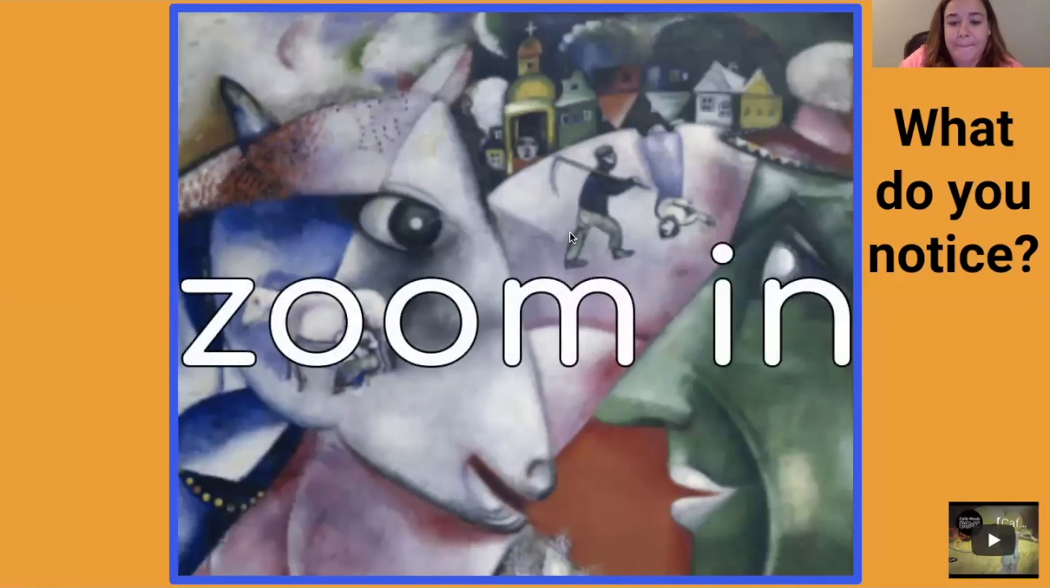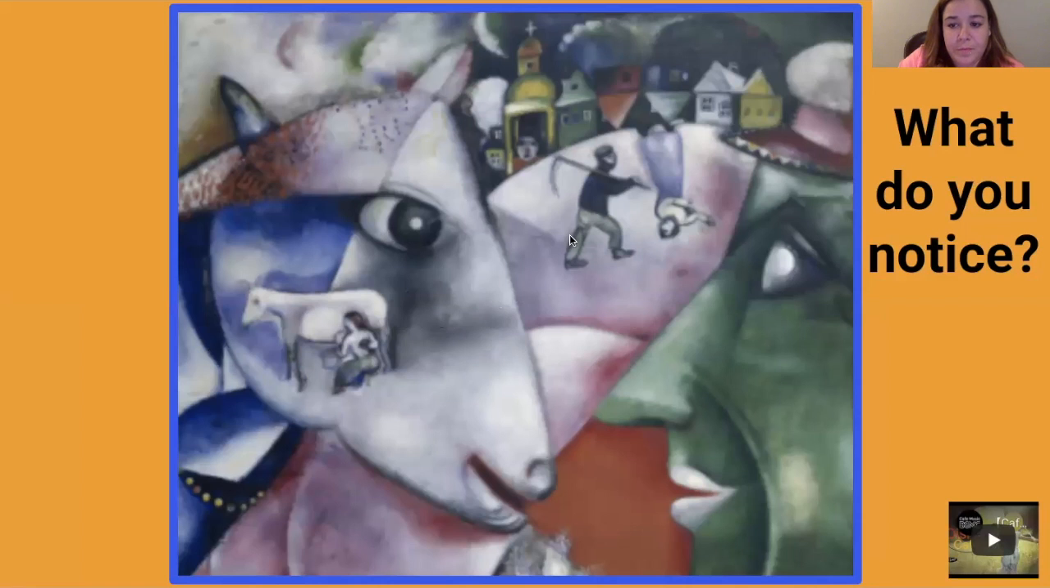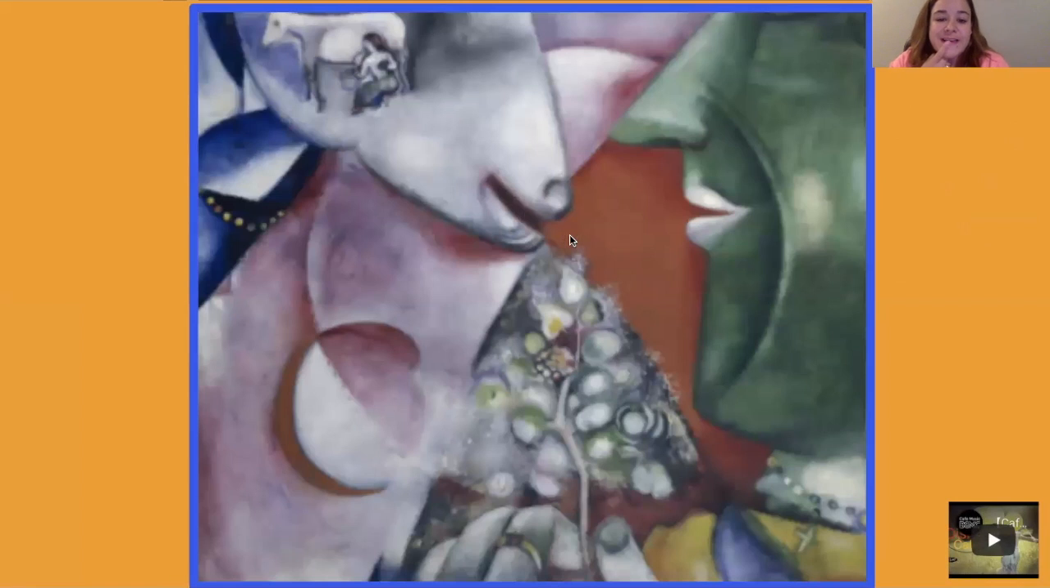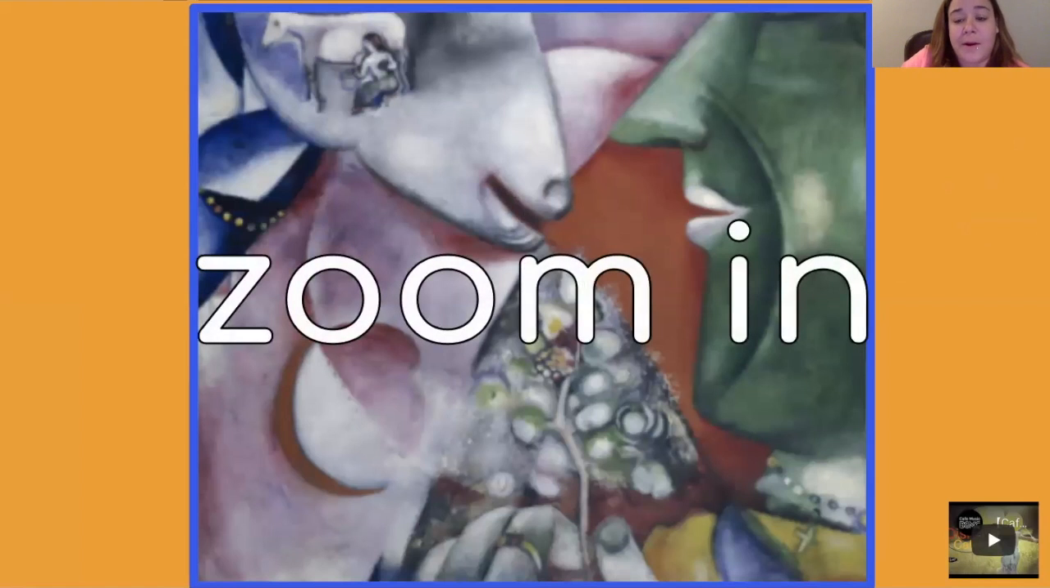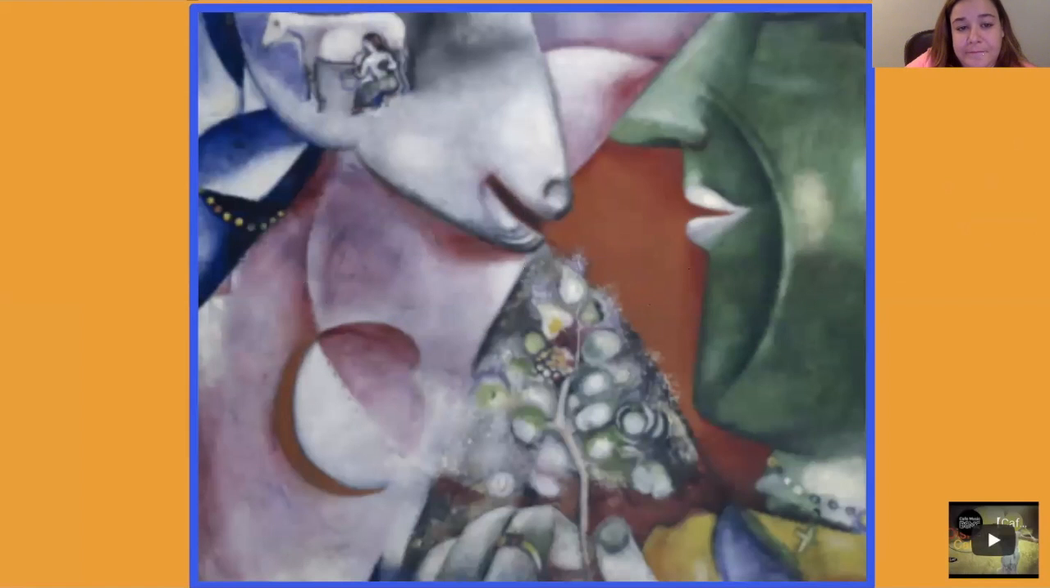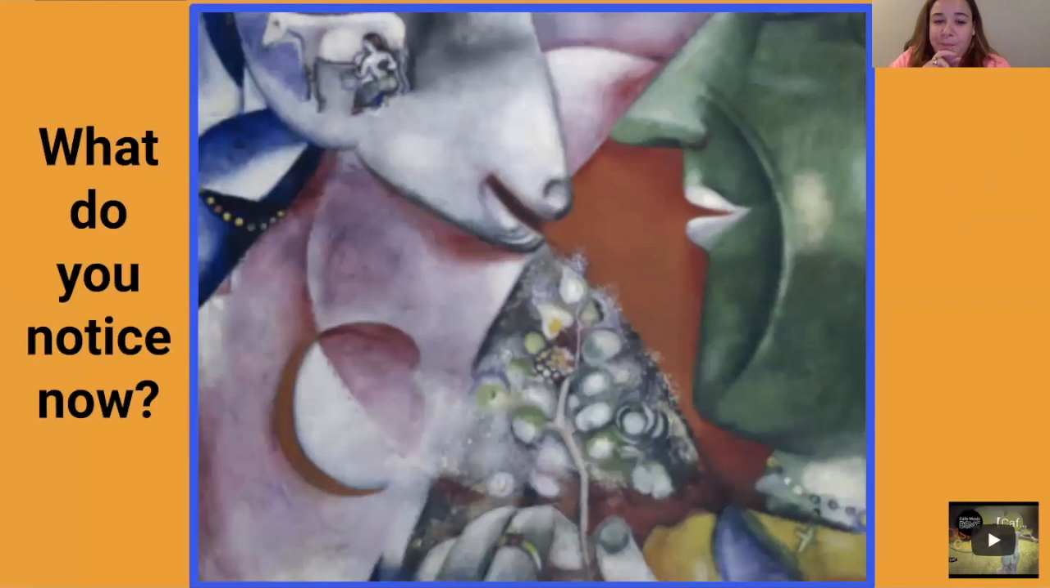Let's zoom in. Do you notice anything different today? Write it down in your red notebook if you notice something new today. Let's zoom in a little bit more. What about now? What do you notice now?